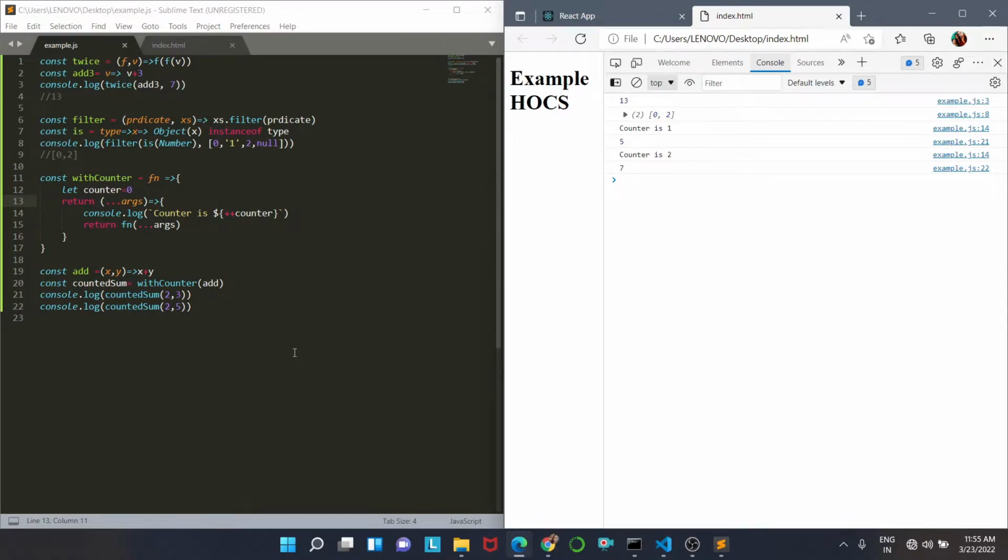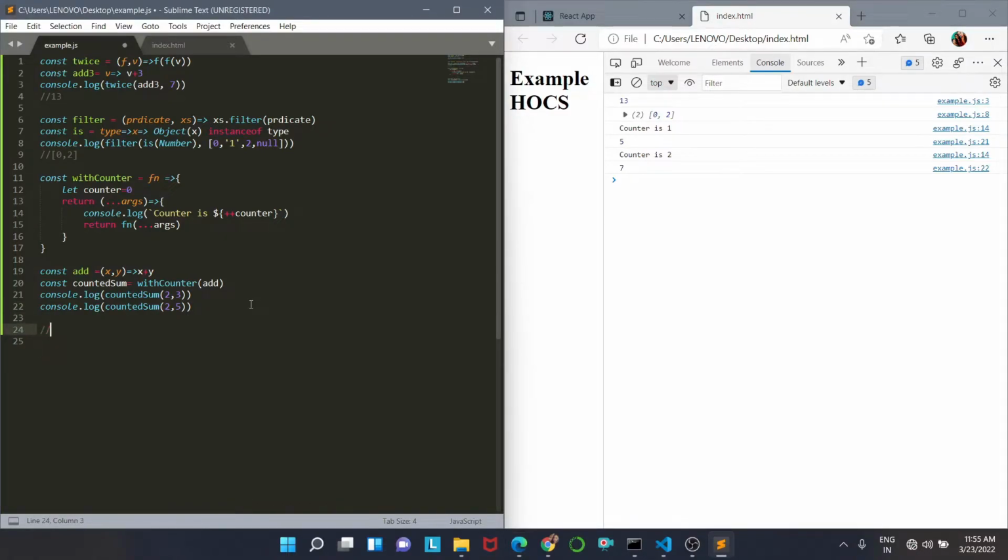A higher order component is a function that takes a component and returns a new component. So that is the difference. A higher order component takes a component as an input and returns a component. React's higher order components is a pattern that stems from React's nature that privileges composition over inheritance.